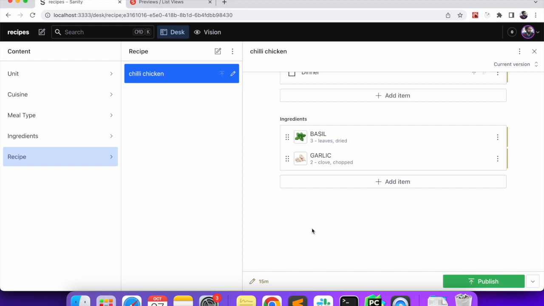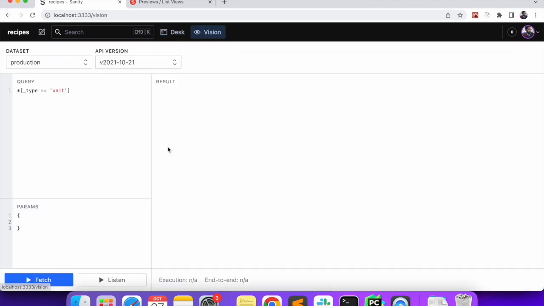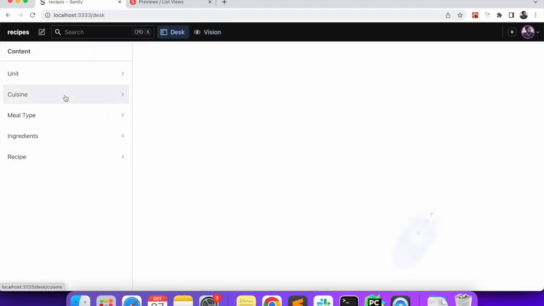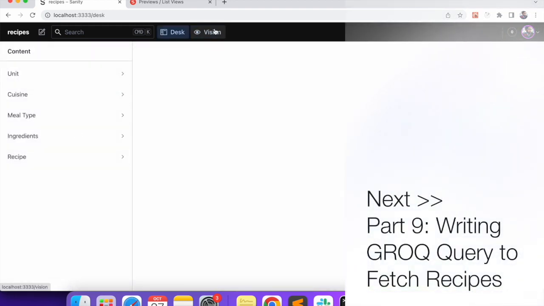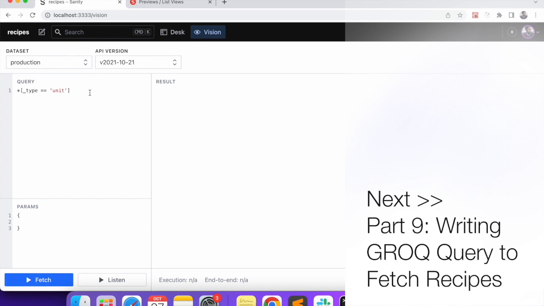Now the last piece remaining is to see if we query the data, whether the data is coming properly or not. So in the next video we will write a GROQ query in here, and we will see if we are getting the correct data in the correct format. I'll take some time and add maybe 2-3 recipes before I start writing the query. So see you there in the next video.